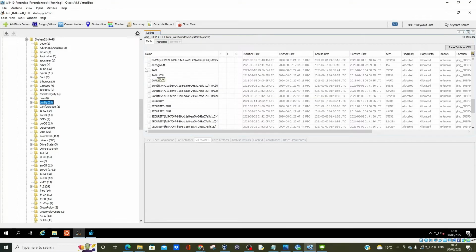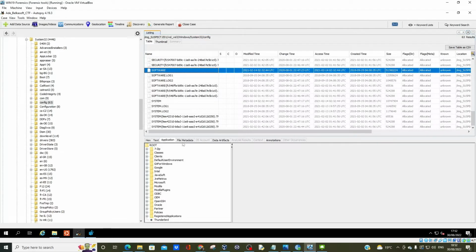So you've got SAM, security, software, and system. The good thing about Autopsy, I'm using Autopsy by the way, is that I think Autopsy and EnCase do this, that I know of: if you click on them, it loads the registry. So beautiful. First one, we're going to check for the operating system version. We're going into software. So we're now in the registry.